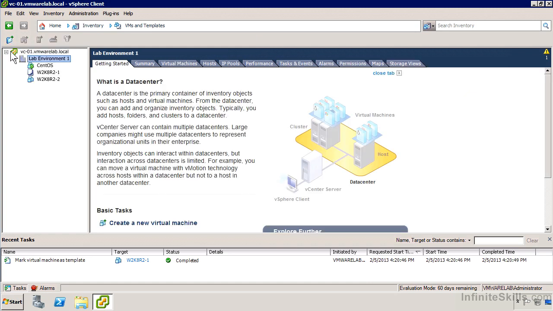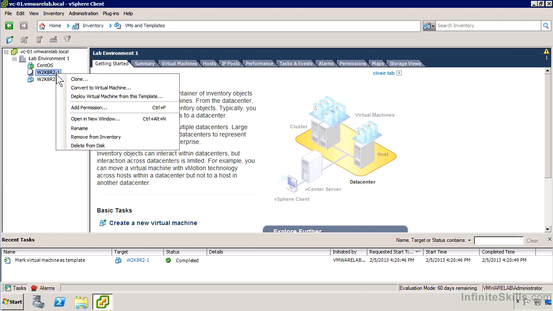Now in this case, I still only have one host, so it's pretty simple. What you can see now is my W2K8R2-1 has been discovered as a template. From there, if I right click on it, you'll notice I have the option to either clone it, which would make another template, convert it to a virtual machine, which would allow me to start this machine up. For example, I might want to install patches into it or add some software or something. Or what we really want, deploy virtual machine from this template. So I'm just going to say I want to do that.